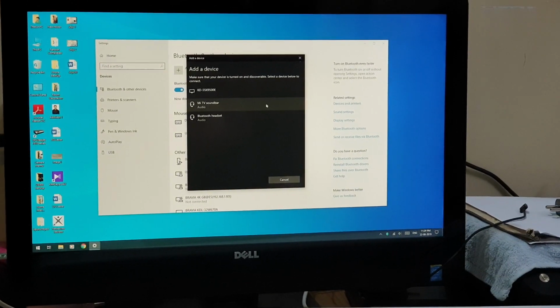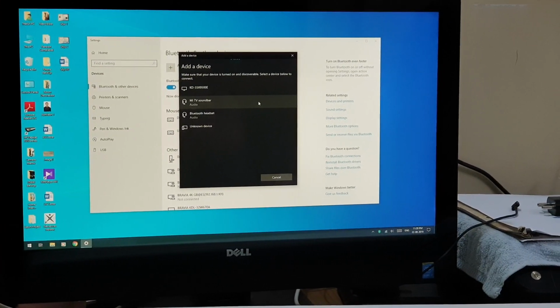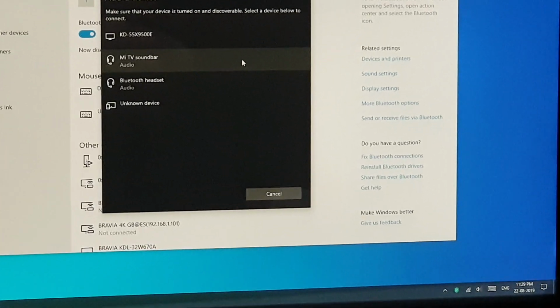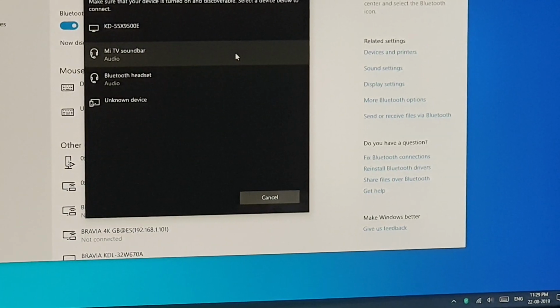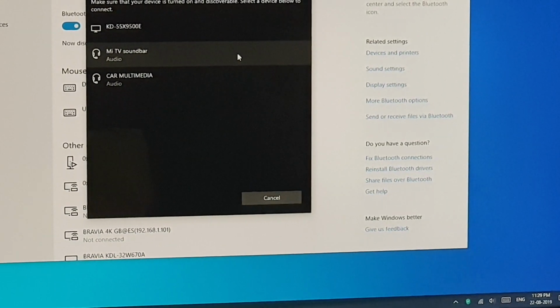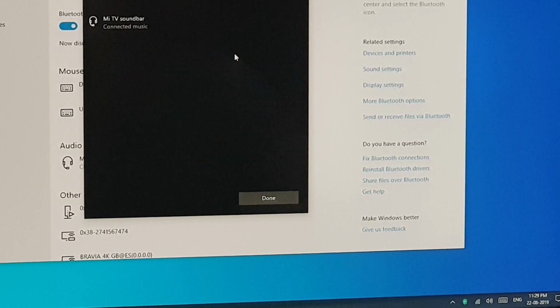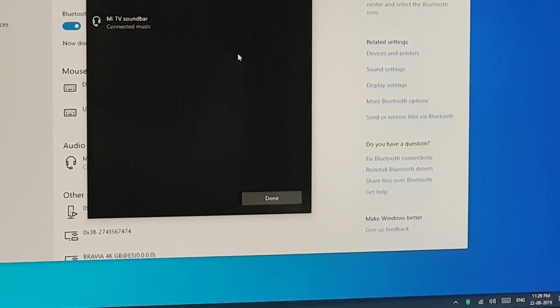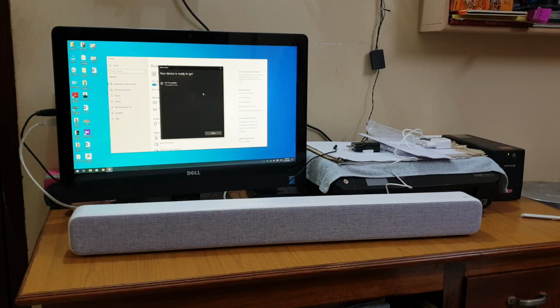So as you can see here, now it is showing there as MI Soundbar here. I will select this. It will get connected. Now it is connected. As you can see, it is showing music connected. Okay. And now we will go out.